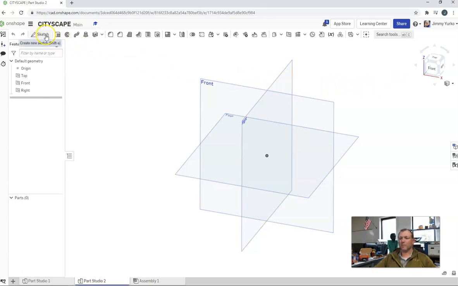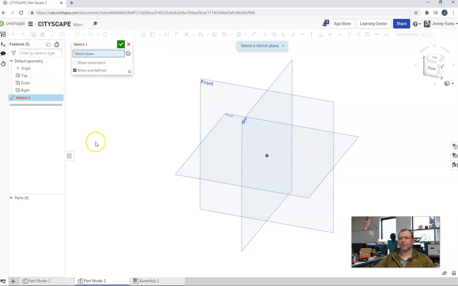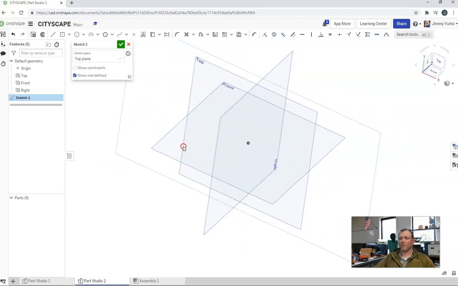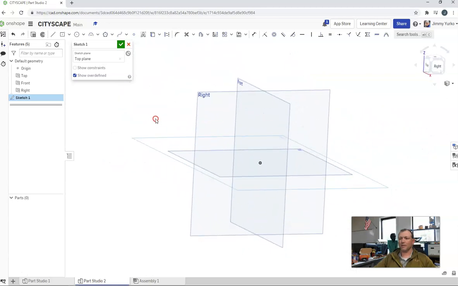And then we'll need a sheet of paper to sketch on. Those are called sketches. They're up top here. So go ahead and grab a sketch. We're going to click on the top plane. As you can see, I'm able to orbit my screen around rather easily.